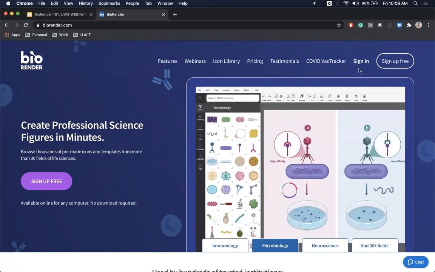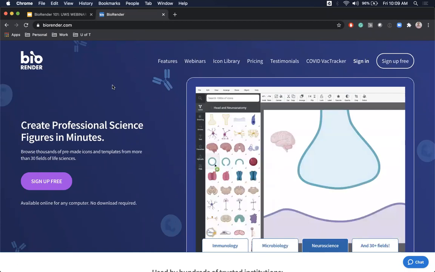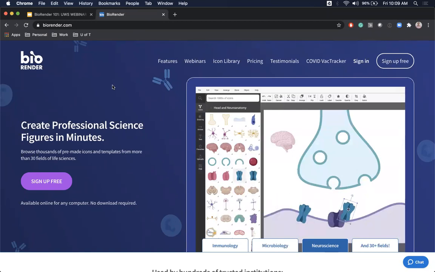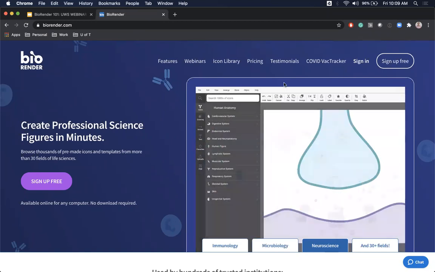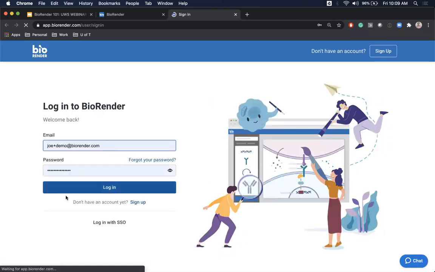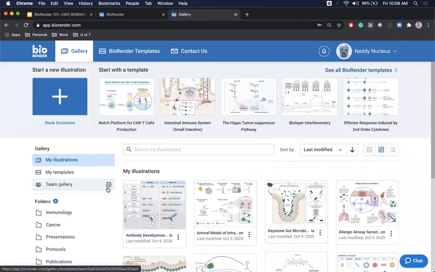So again, as you'll see here, this is just our biorender.com homepage. We ask that you sign in through your portal. So again, app.biorender.com/portal/UWS. But I think no matter what, if you just go over here and sign in, you should be all right. And so I'm just going to do just that. And once I do so, I'll enter my credentials. And I'll come right here to our BioRender homepage.